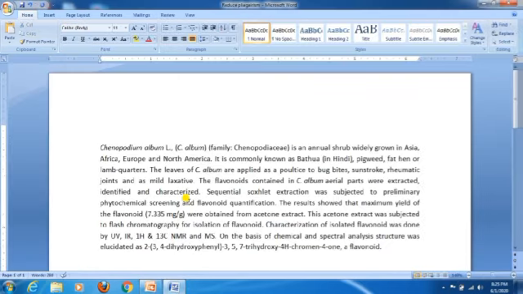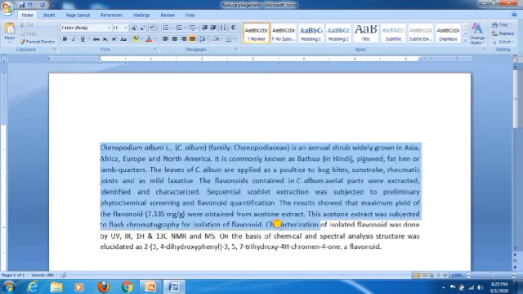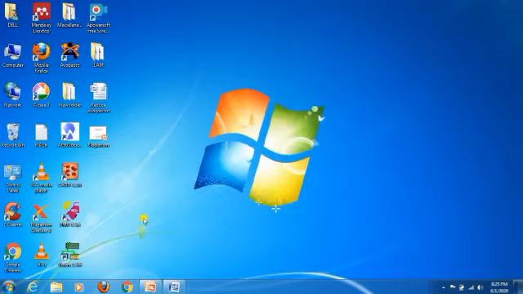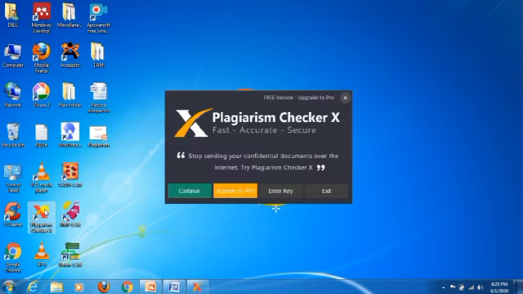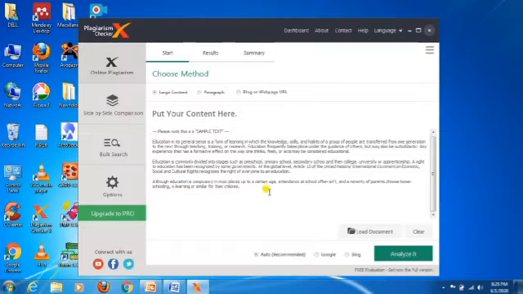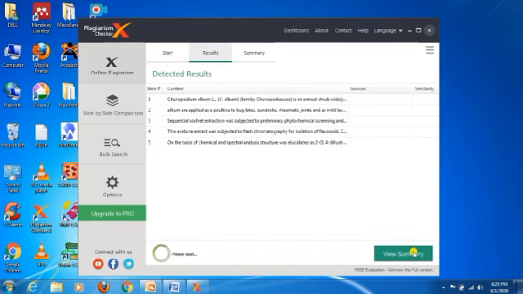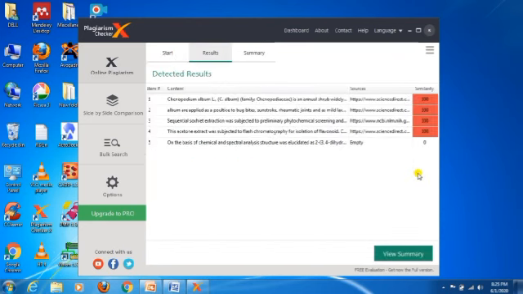In our last video, we copied this paragraph from the PubMed site, the Chenopodium album paragraph. Again, I am going to check the plagiarism content of this using the software called Plagiarism Checker X. By pasting our paragraph here, you can check the plagiarism. As I informed you in my last video, this is 100% plagiarized. Now you have to reduce the plagiarism content.